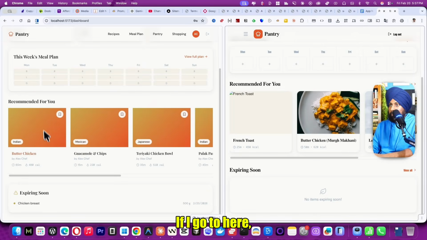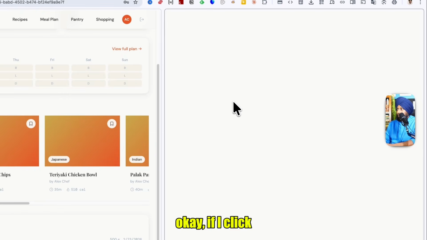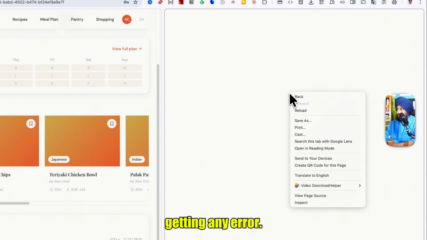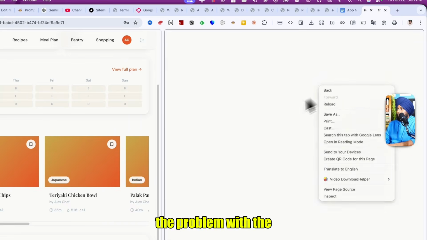So if I go to the recommendation for you, Gemini 3.1 added these sample images like here. Now, okay, if I click on it, it doesn't work. So maybe it's getting an error. Let me inspect that. Yeah, again. So this was the problem with Gemini 3.1.